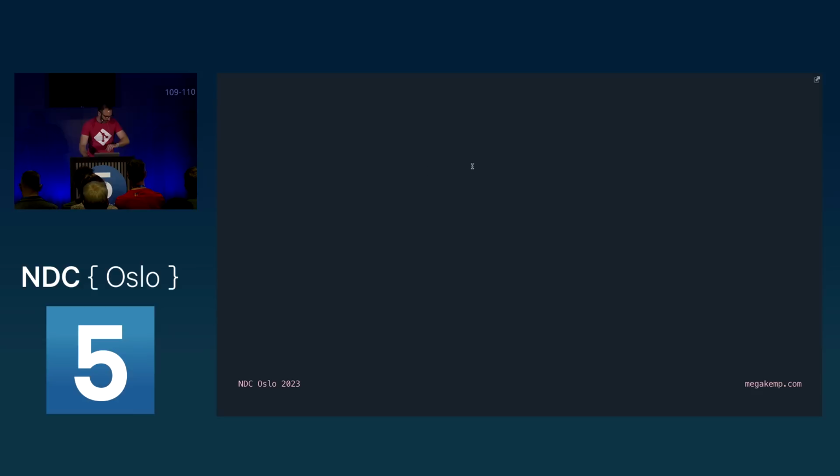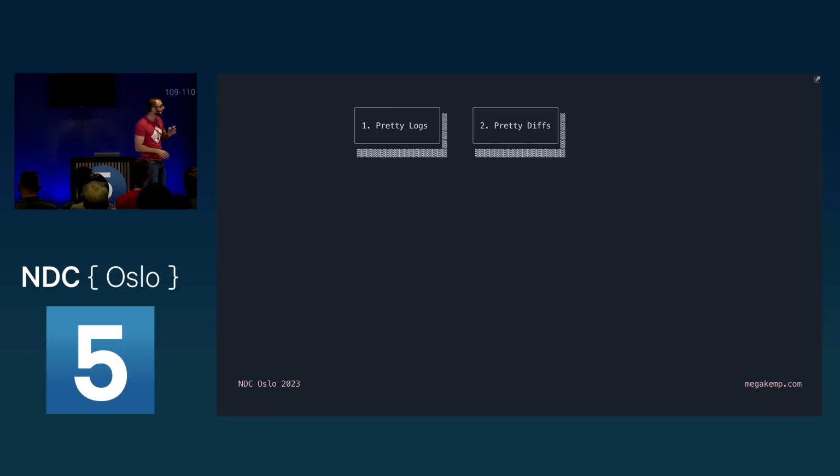All right, let's sum this up. We have looked at 9 gems. First one was pretty logs. Use the pretty option of git log to customize the way you look at history. Then we looked at pretty diffs. Highly encourage you to add delta as your pager. Makes life really easier when you look at diffs.